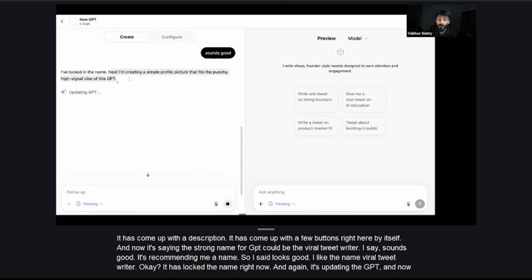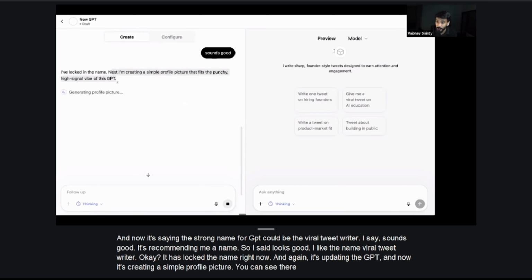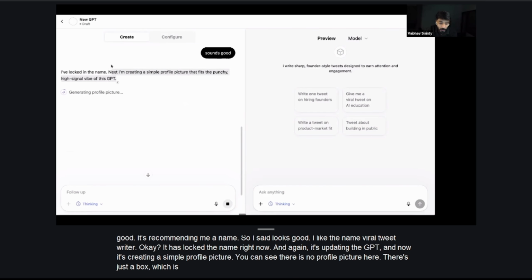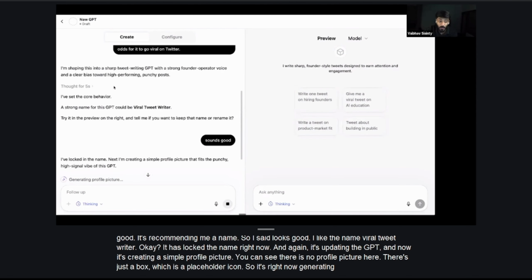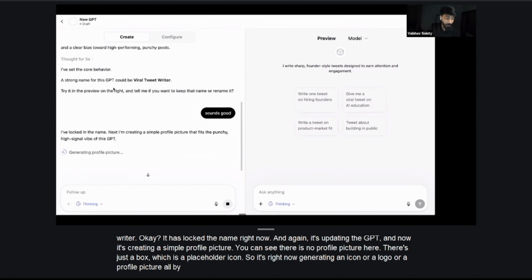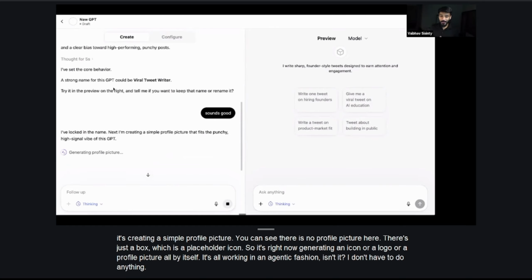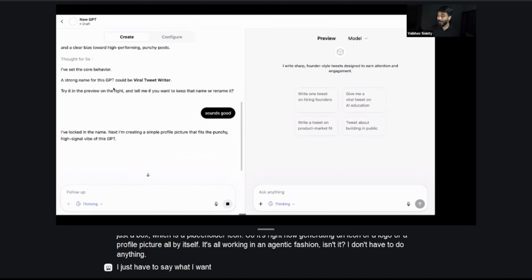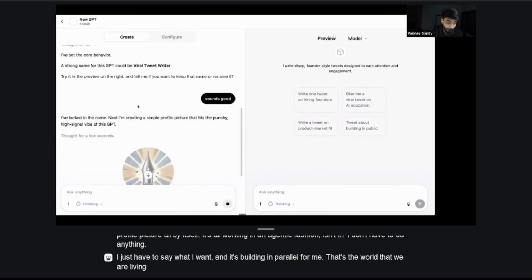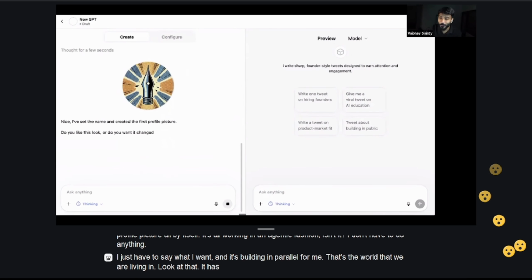And now it's creating a simple profile picture. You can see there is no profile picture here. There's just a box, which is a placeholder icon. So right now it's generating an icon or a logo or a profile picture all by itself. It's all working in an agentic fashion, isn't it? I don't have to do anything. I just have to say what I want and it's building in parallel for me. That's the world that we are living in. Look at that. It has come up with a logo right here.